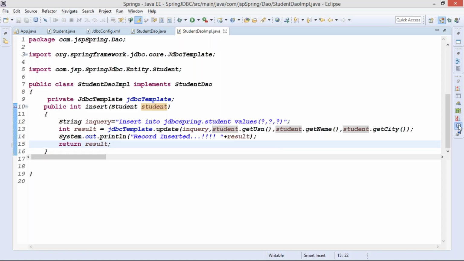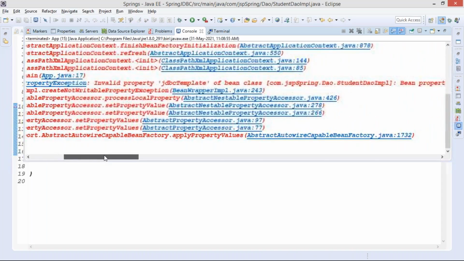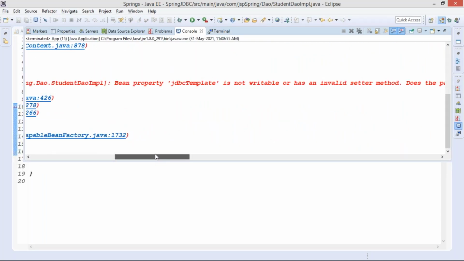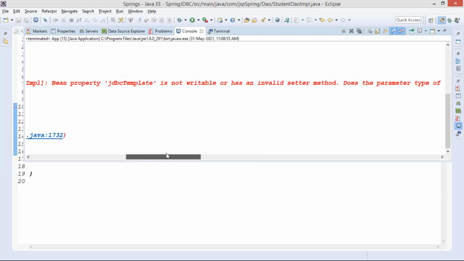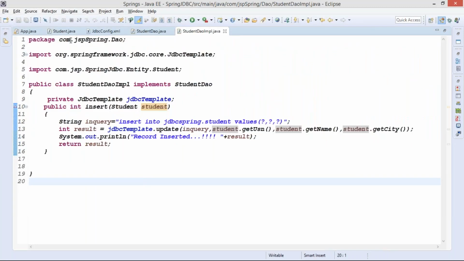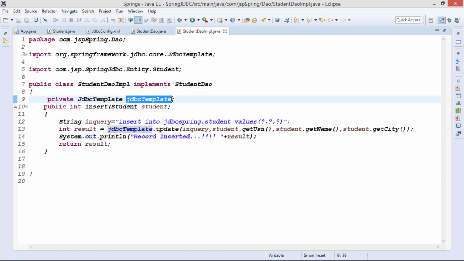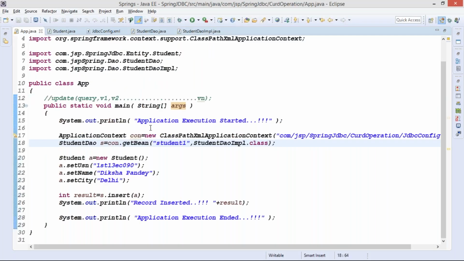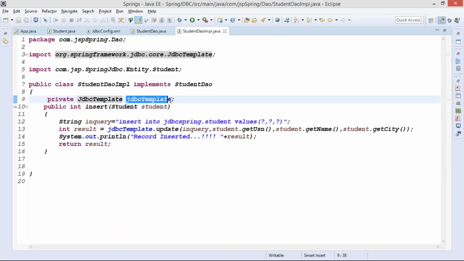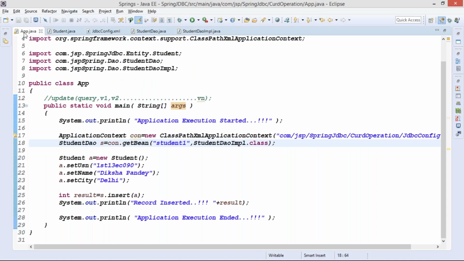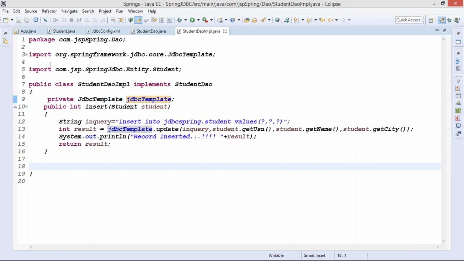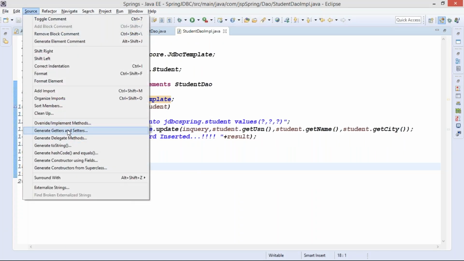Okay, what is the error? Let's see the error. Invalid property JDBC template of bean, JDBC template is not writable. Okay, guys, fine. I need to fetch it, so for this JDBC template as well, we have to declare getters and setters. Then only can we fetch this JDBC template outside the class. Since the member is private, if I want to fetch the functionality, obviously we are fetching this JDBC template indirectly in App.java, but we have not declared getters and setters. So we just right click, go to source, and generate getters and setters.